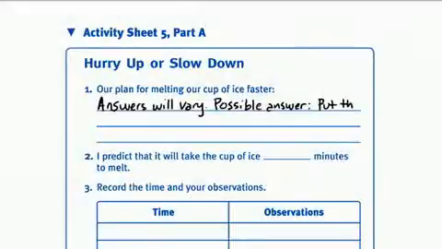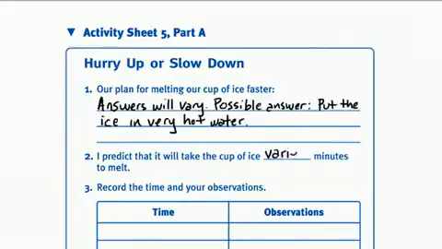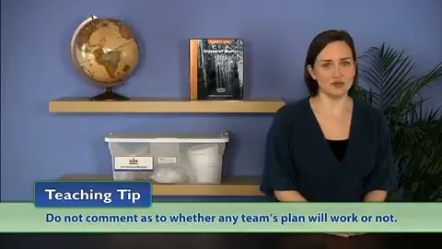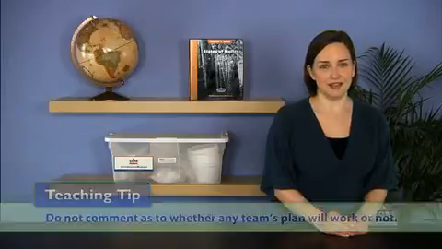In this session, they can remove the piece of ice from their cups. Hand out a copy of Activity Sheet 5, Part A. Have students record their plans and predictions and review each team's plan. Make sure you do not comment as to whether or not any team's plan will work or not. Next, give each team an identical ice sample in a 1-ounce cup and instruct them to collect the materials they need from the distribution station.